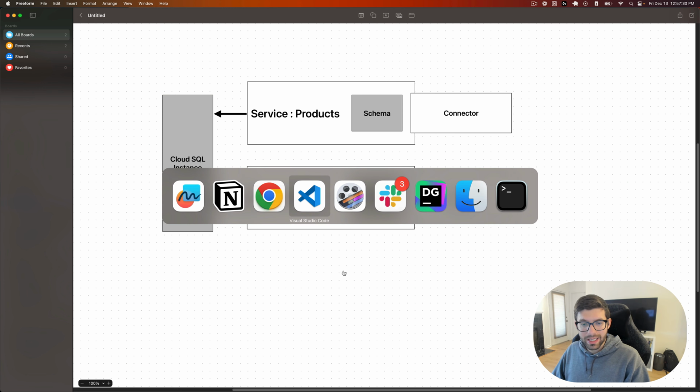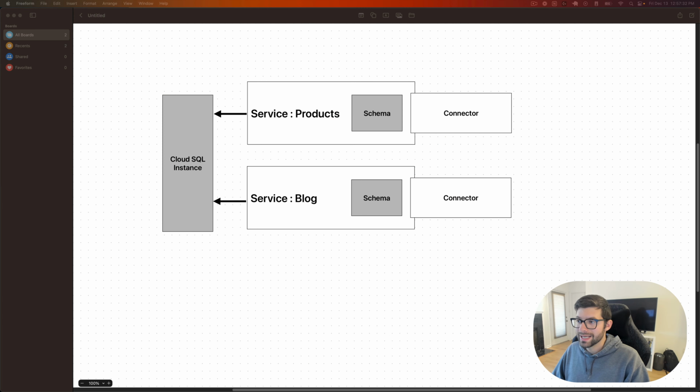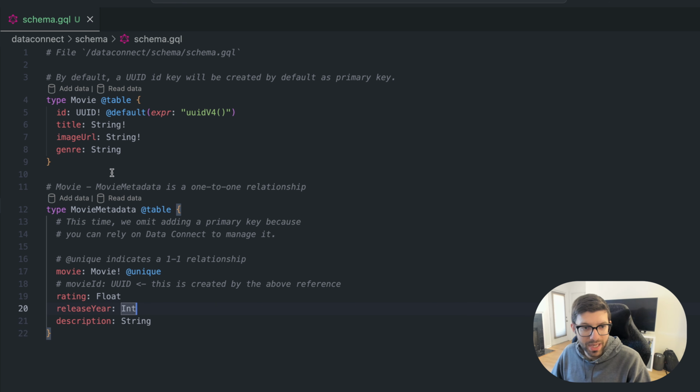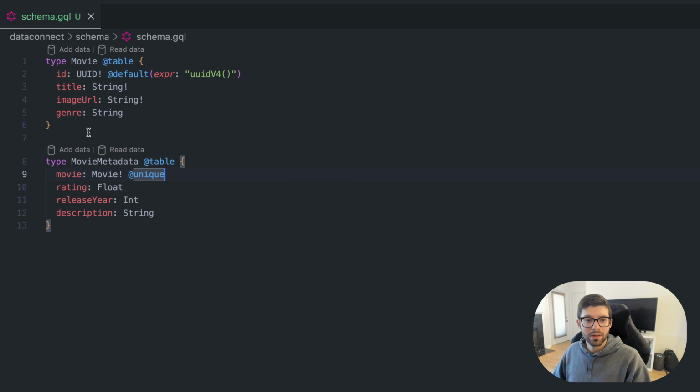So let's take a look at creating a data model. This is the example that they put on their website. And we're basically going to be looking at some sort of a movies database. So we have movie, and then we have movie metadata. Ultimately, what we're looking at here is we're going to have a table called movie, which I think ends up being movies. And then we'll have a table called movie metadata.